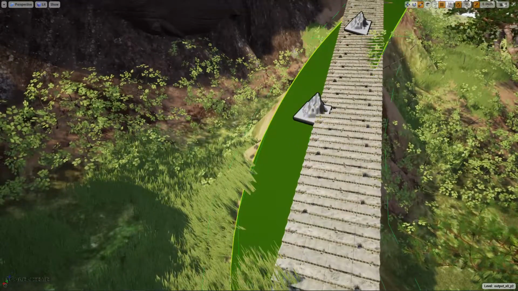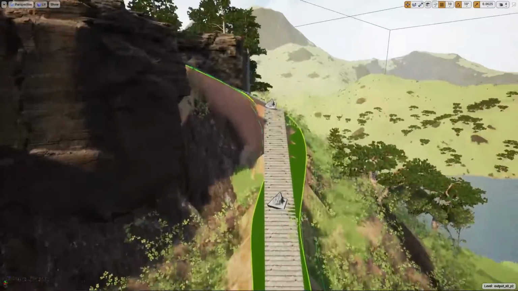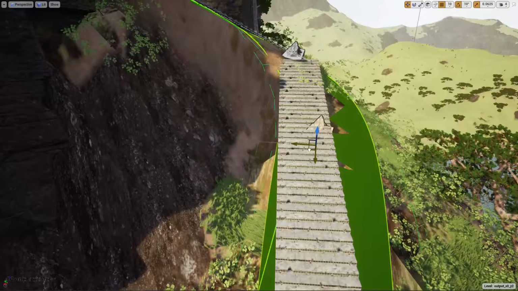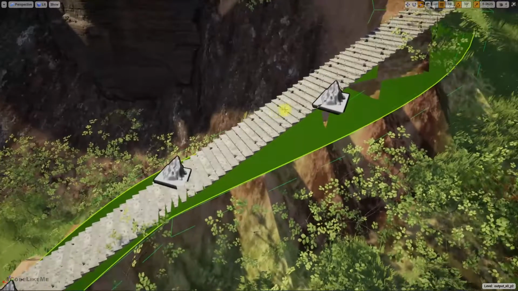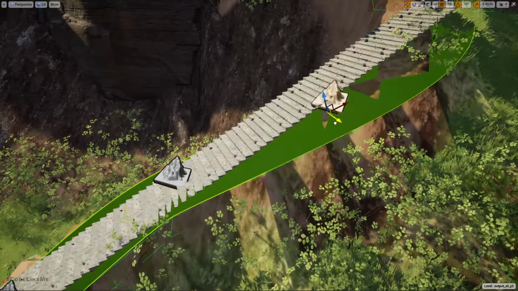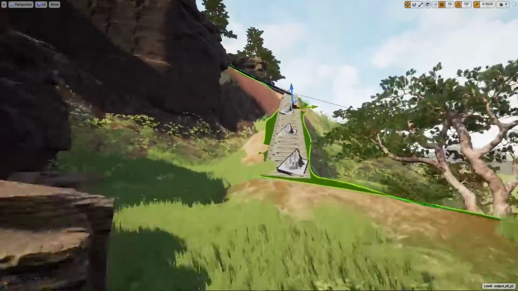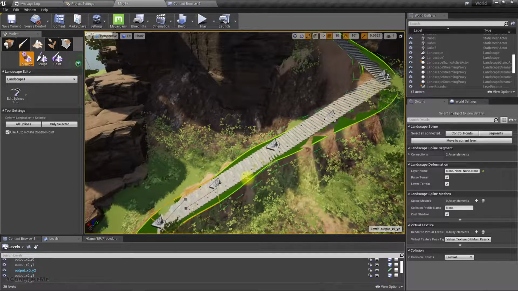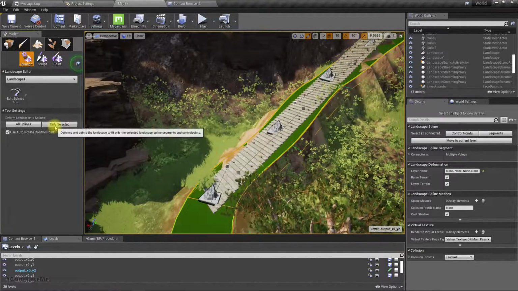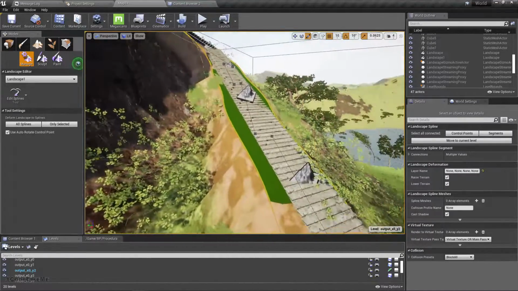Okay, let's add another point here and move it to match this staircase, and another point here, move it. Oh no, select this one, click. Okay, now I'll select them again, and deform. Okay, if I keep doing that, it becomes more smooth.